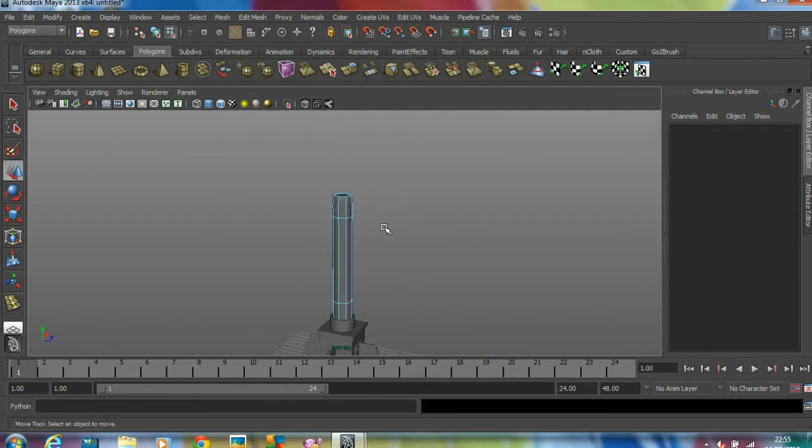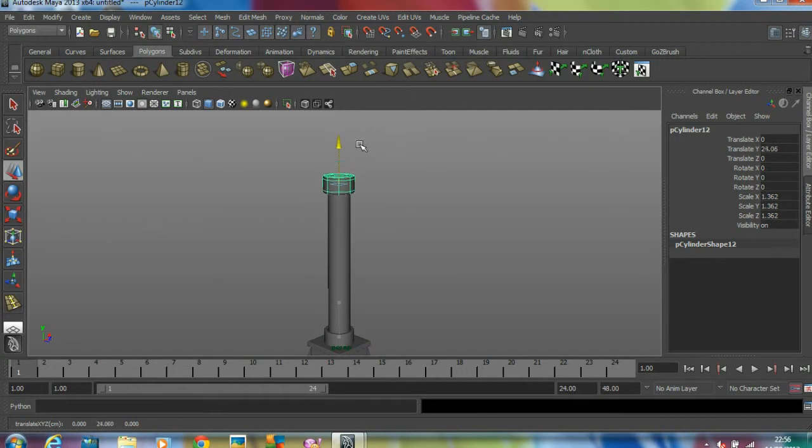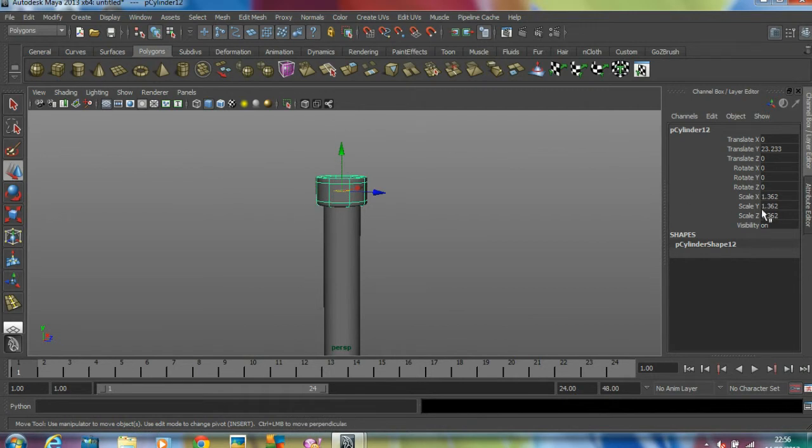Now F8. If you want, Control A. I want a mirror axis in Y. Here there's some value. Don't change. Just put minus in front of Y, so it will turn.